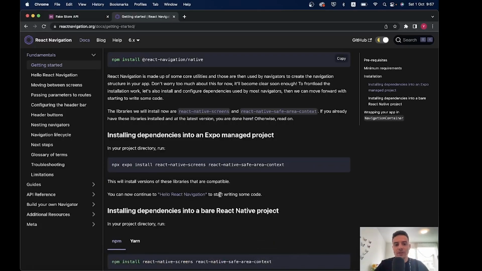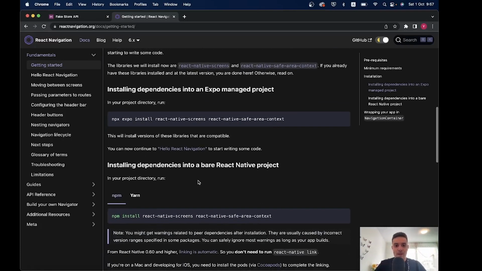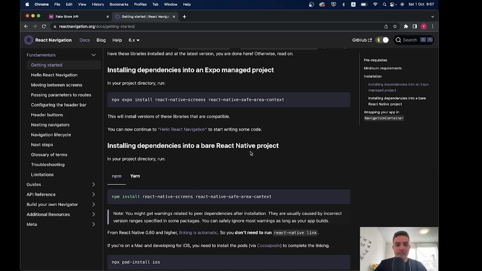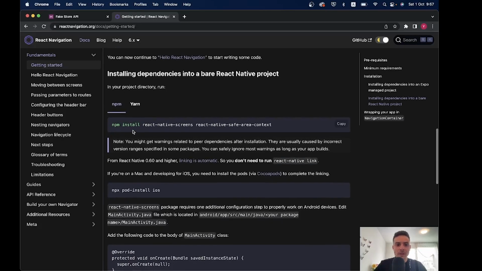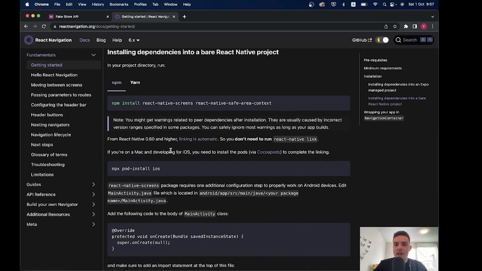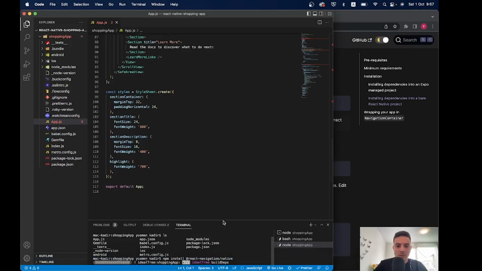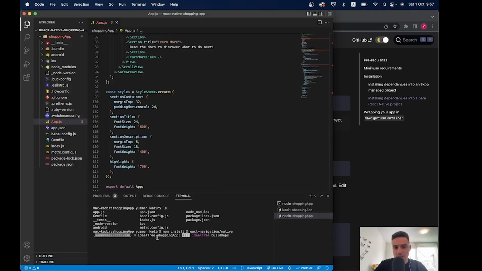and while it's being installed, we can see what we need to do more. Installing dependencies into a bare React Native project. We will also have to do npm install react-native-screens and react-native-safe-area-context. This is mandatory, okay? So let's also copy this and install it once we have this installed. Okay, so let's wait. I have a slow internet connection, so it might take less time for you. So I'm gonna wait, and I hope it's gonna be installed.